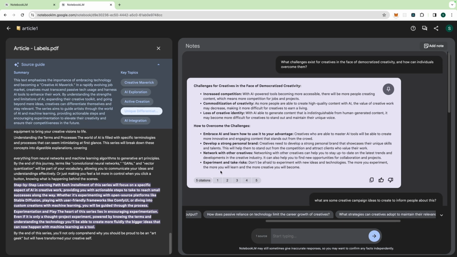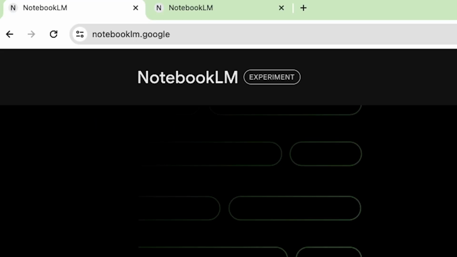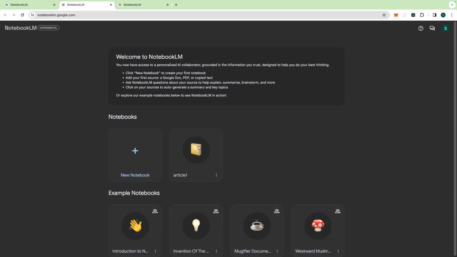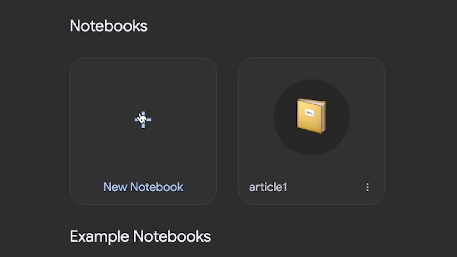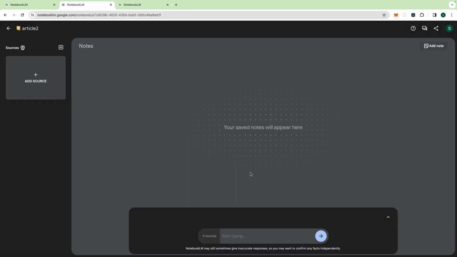Let's create a new notebook to explore this further. If you dabble in machine learning, this will seem like a familiar process. NotebookLM.google, Try NotebookLM. The one that you were just looking at is Articles 1. I'm going to create a new notebook. And a notebook is a collection of sources that will make up this world that you can explore. I'm going to add a source.